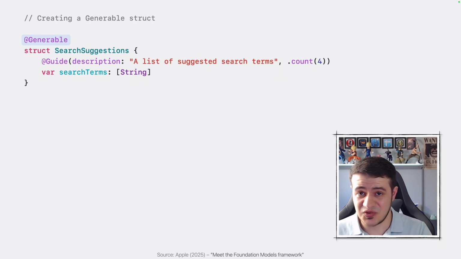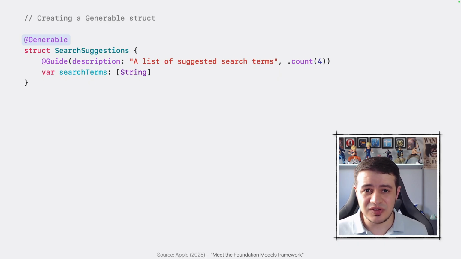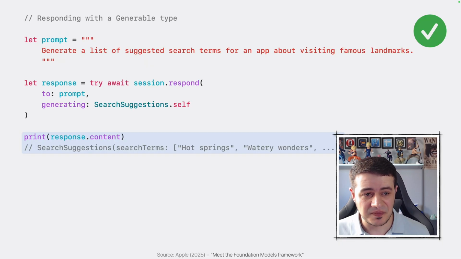You just write your struct that you want to have. You just say, add Generable. You can add a guide for each field, so it's more clear to the AI what this field is about. You can even add restrictions like this. In here, you can see search terms must have exactly 4 elements in it. So you can control a lot. And the Foundation Models guarantee you that you will get a struct of this type, which is really awesome.